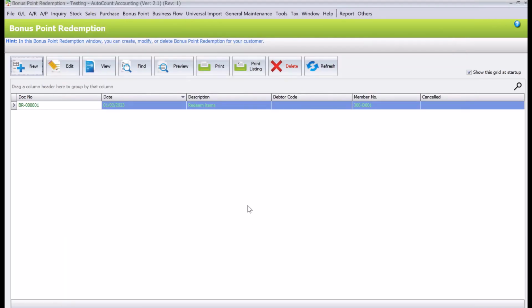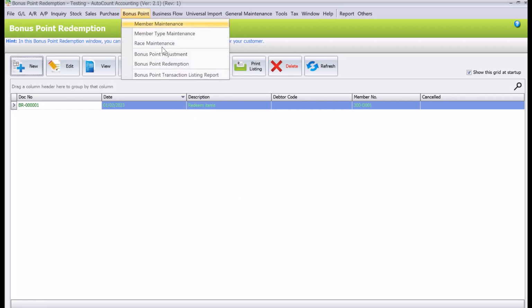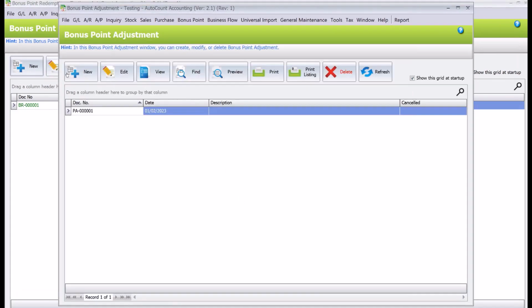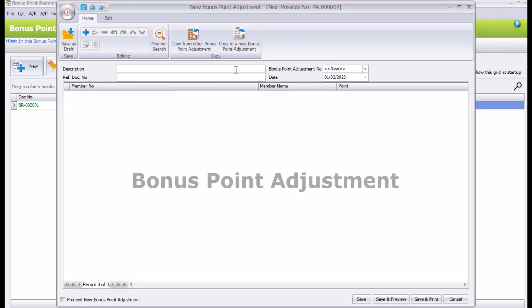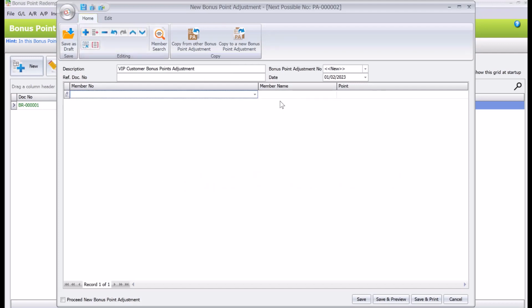The final section is, there will be a scenario where we have to adjust the bonus points a member has. This can be done through Bonus Points Adjustment, and then we press new. Let's say this is a VIP customer bonus points adjustment. Let's select our member, say Dex. If you want to increase the number of points, we just press 100, and this will increase the points by 100. If you are reducing points, then you must put a negative, say 20, to reduce the points by 20.